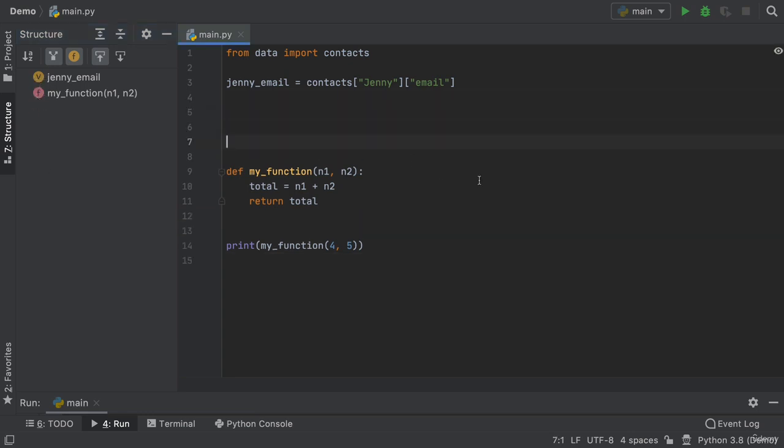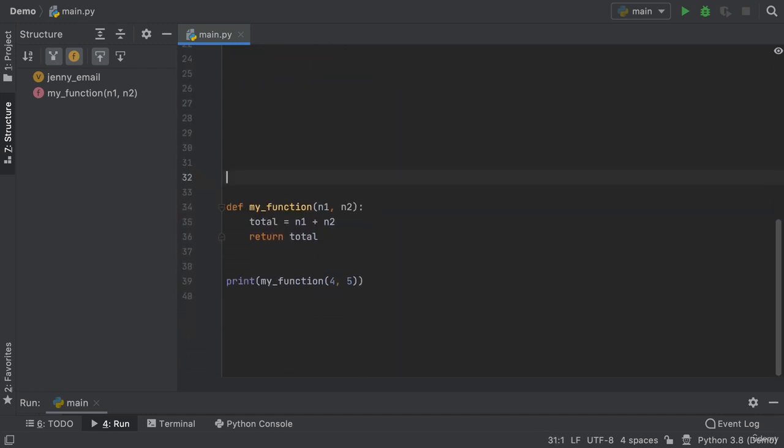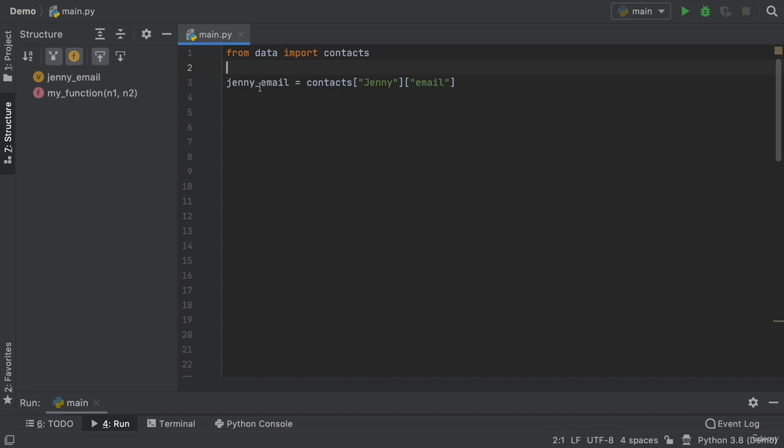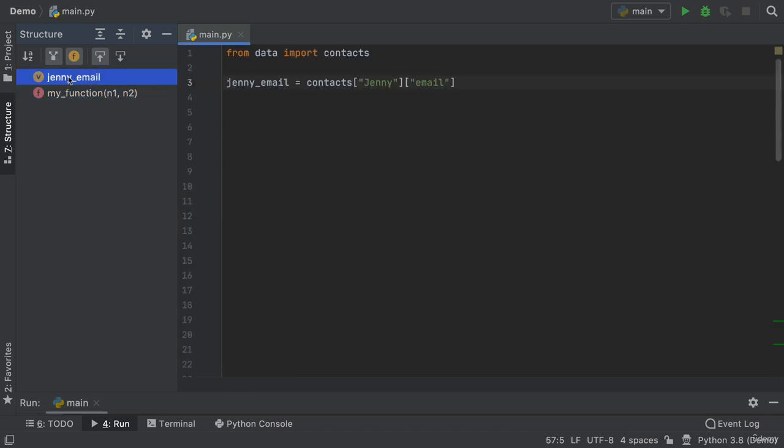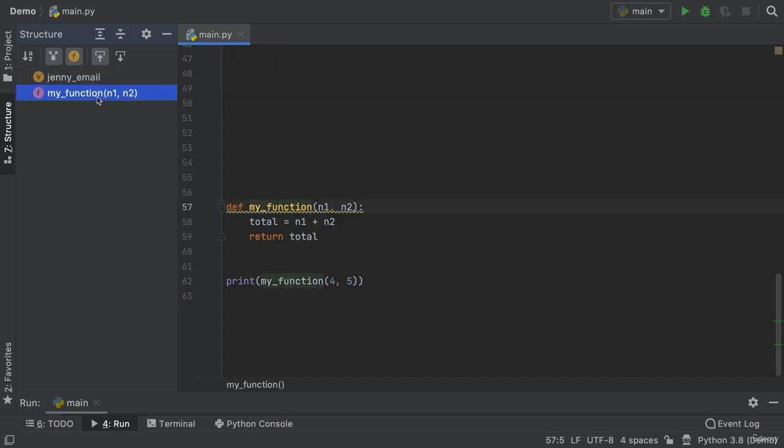That means that my function could be declared many hundreds of lines somewhere else, and I'm scrolling around trying to find it. All I have to do is look at, well, here's my function, and if I click on it, it takes me straight there, and I can now edit it if I wish. And if I needed the variable Jenny email, well, it takes me straight there as well. Once you start having lots and lots of variables and lots of functions, this is a lifesaver.